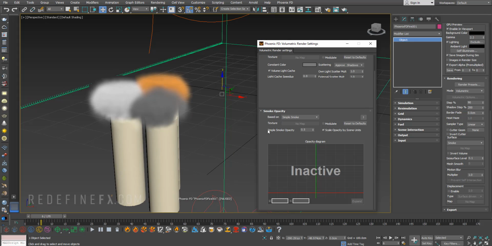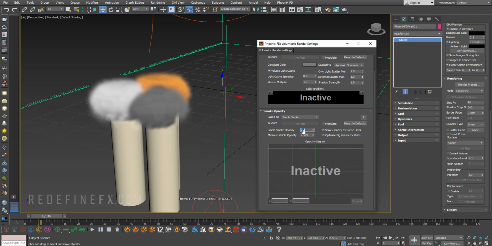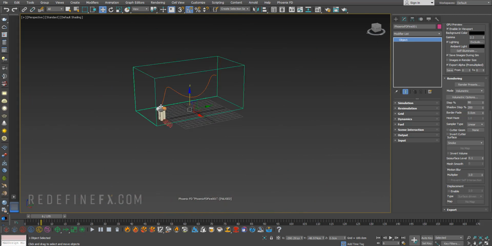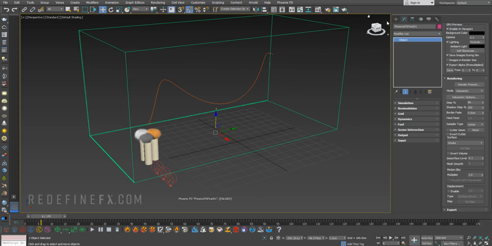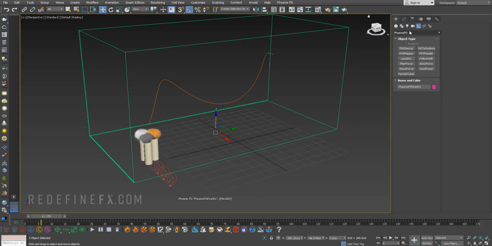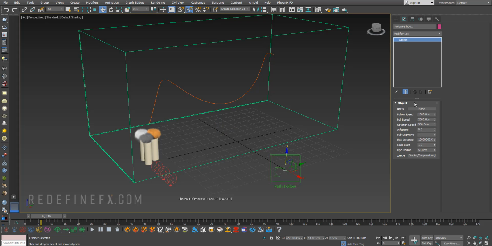And we can go under smoke opacity and maybe raise the opacity to something like 0.8 just to make it a little bit richer. And we can continue the setup from here knowing that everything will work. So now I would just go under helpers, Phoenix FD, and add a follow path helper. And for the spline, let's select the helix.